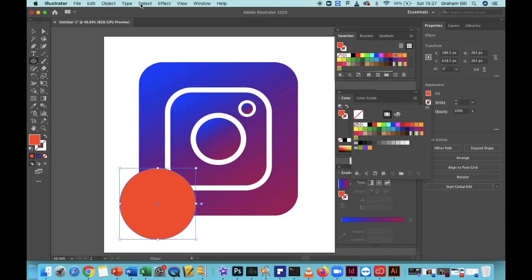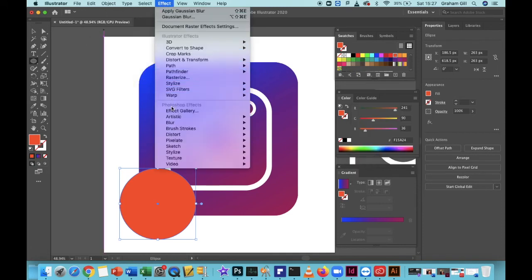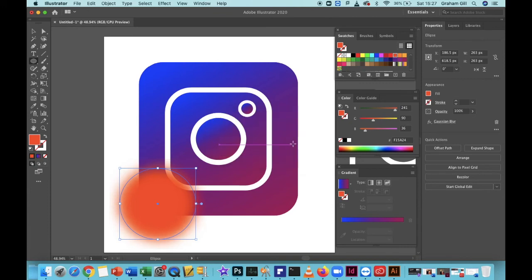Finally, click Effect and go to Blur, Gaussian Blur. Change the radius of the blur effect to about 20%. It doesn't matter if it's not perfect. When you're ready, click OK.